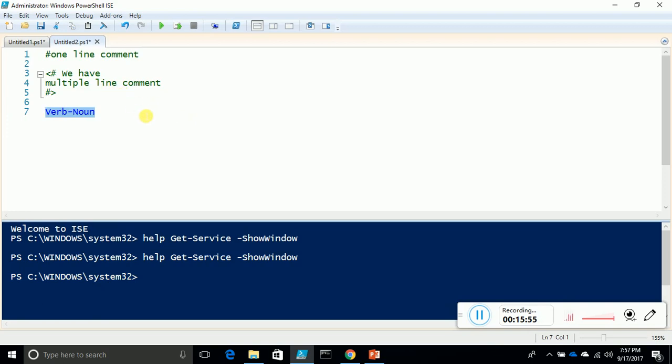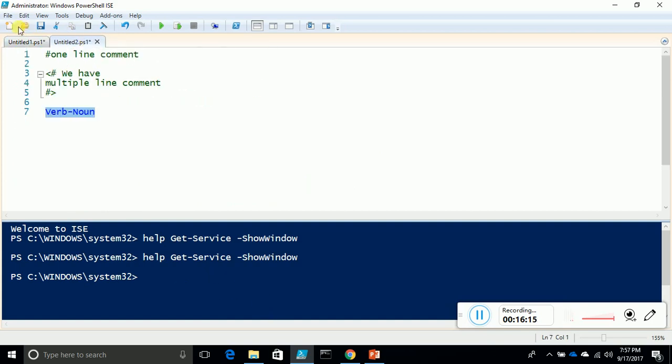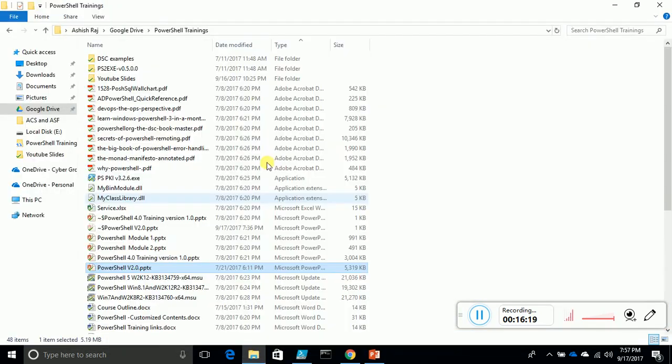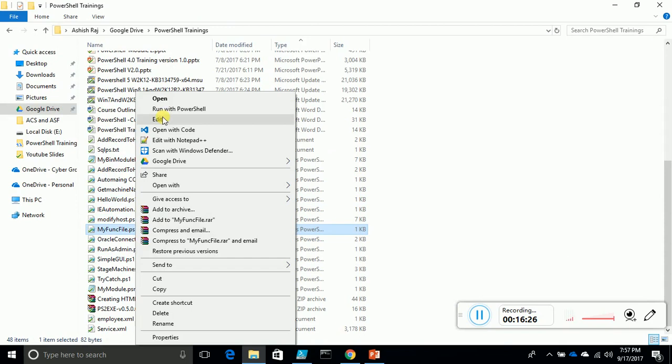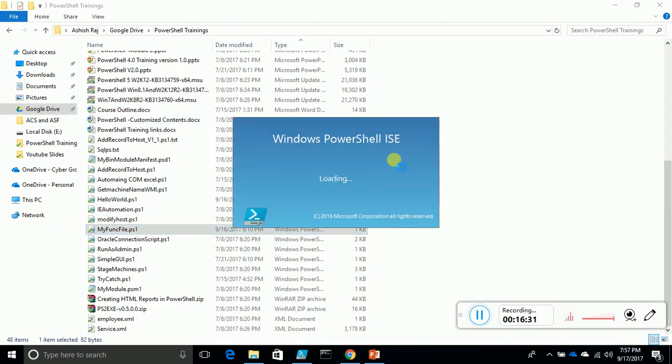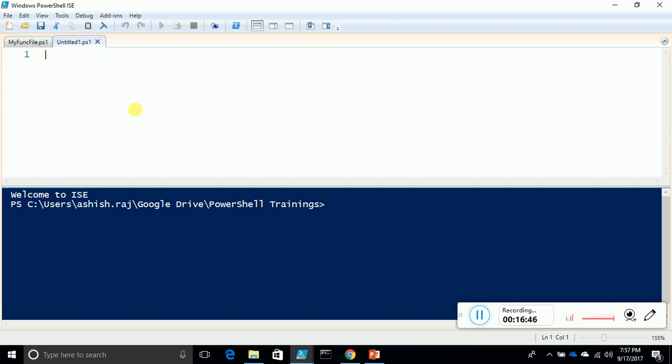So in the same format, if you write your own advanced function, you will define that function name in the same format, so that it will look like an inbuilt function. The function name we created was myfunc. Earlier, in a normal function example, if I go to my function file, let's edit it and see what name I had given. I had defined it as myfunc. Instead of that, as per PowerShell advanced function best practices, the function name should be similar to this format.